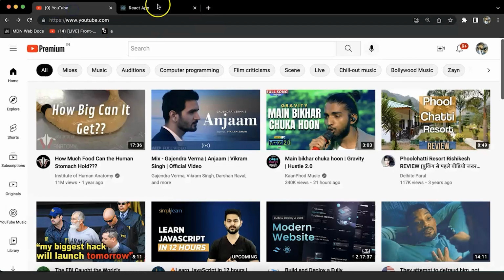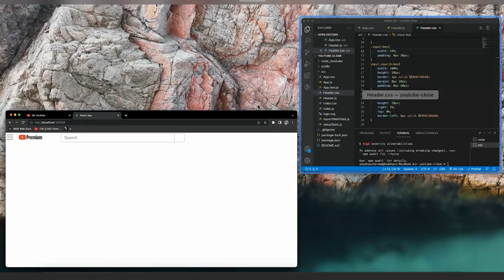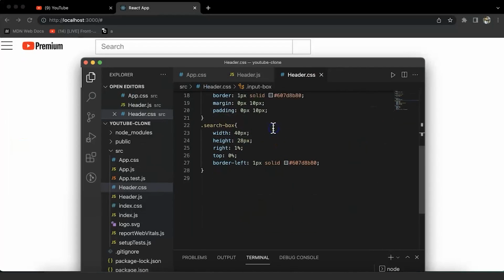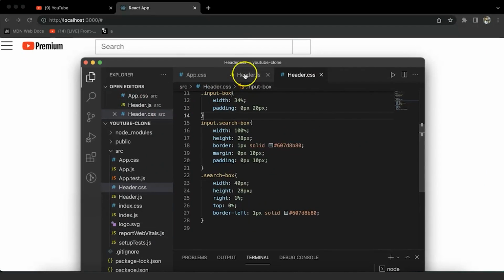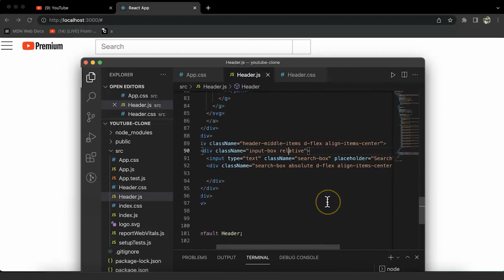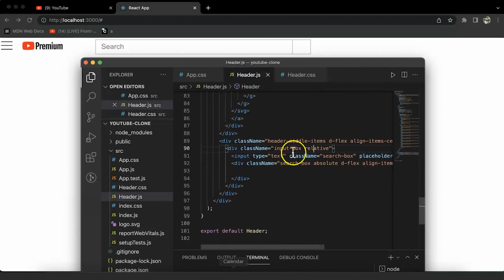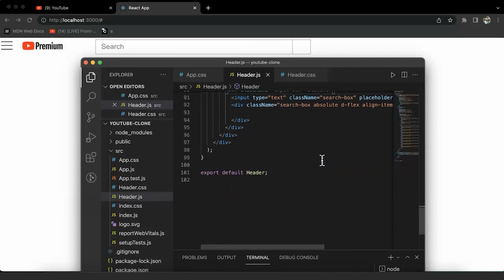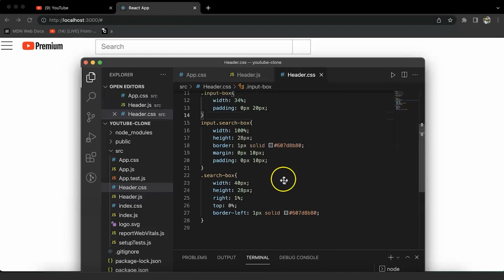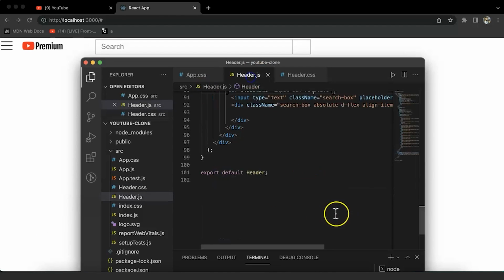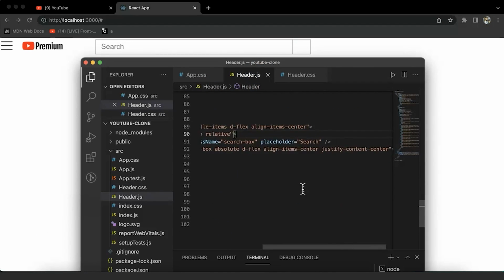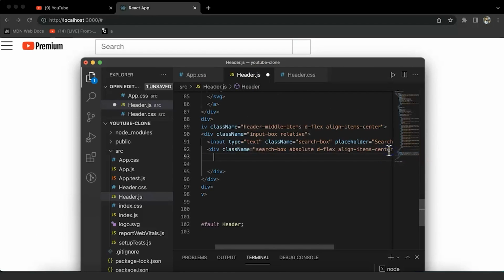Okay, fine, it's showing right. Now we'll move forward with this. Now, coming back to our JS file, let's open our header file. Now inside this part, we'll write an SVG.